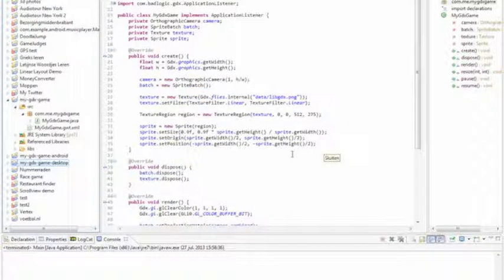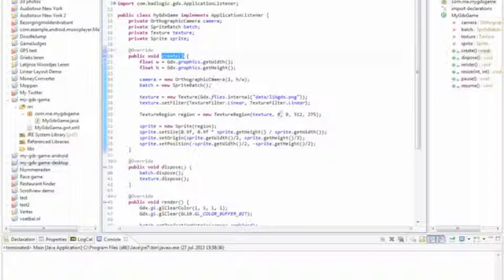So first, the create method. The create method is executed once and that's the start of your game. When you open up your game, the create method is being executed.